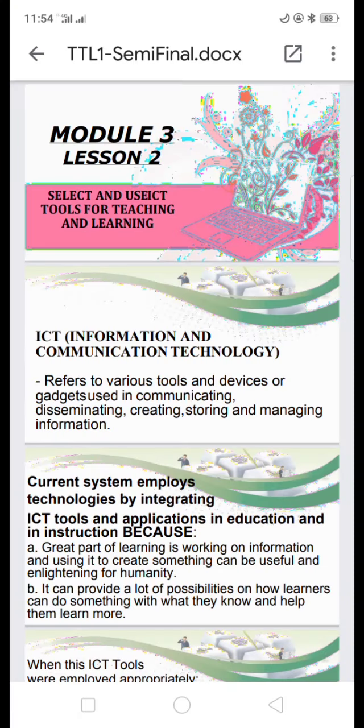Hello everyone! Today we will discuss lesson 2, select and use ICT tools for teaching and learning. What is the meaning of ICT? ICT is information and communication technology. It refers to various tools and devices or gadgets used in communicating, disseminating, creating, storing, and managing information.